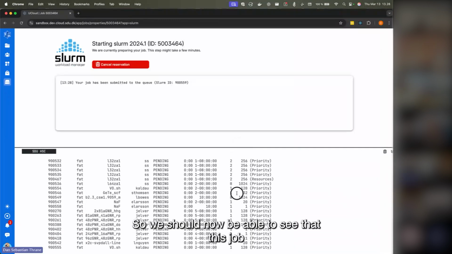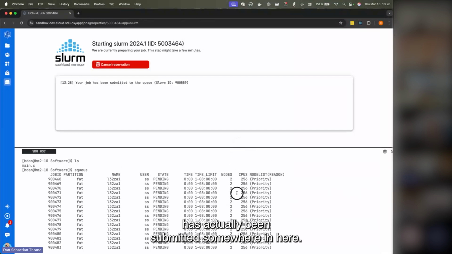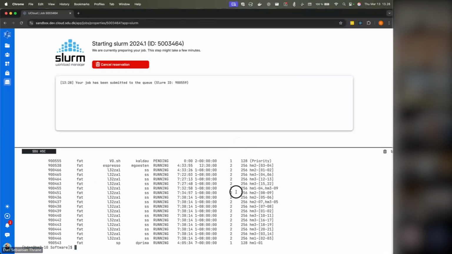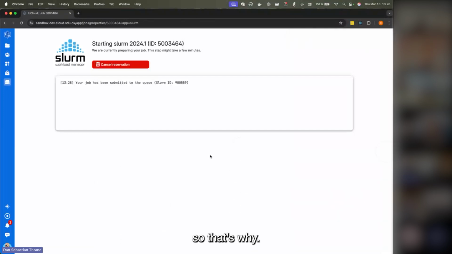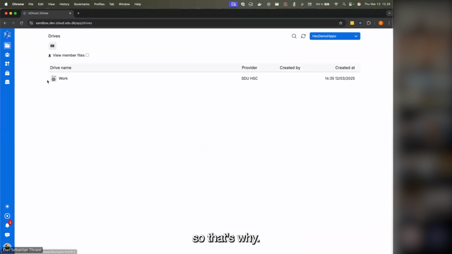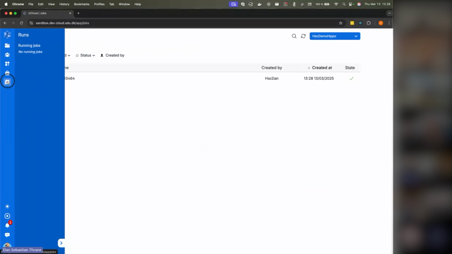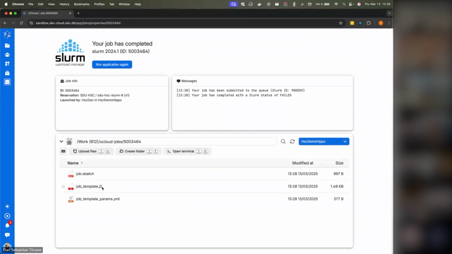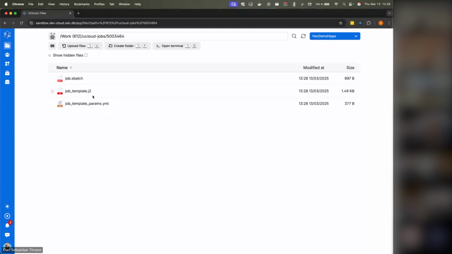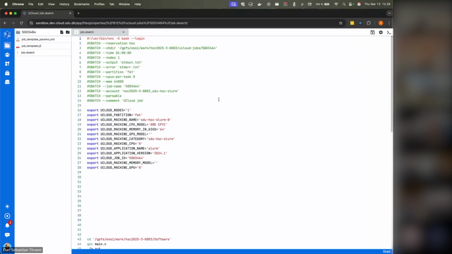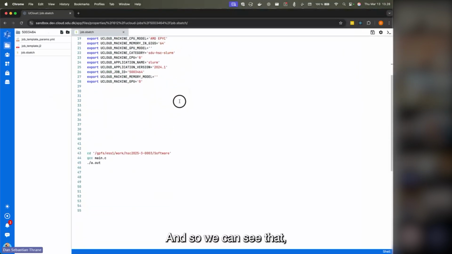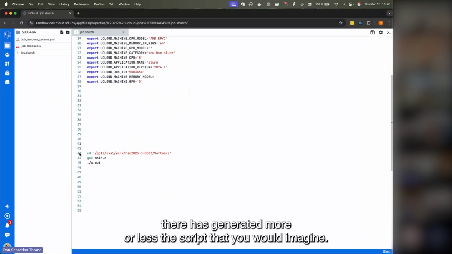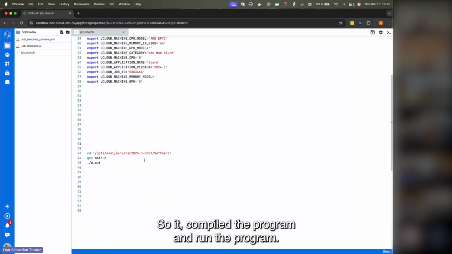So we should now be able to see that this job has actually been submitted somewhere in here. It actually already finished. Okay, so that's why. And so we can see that this generated more or less the script that you would imagine. So it compiled the program and ran the program.